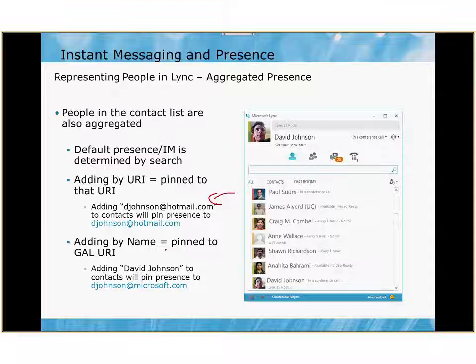But if you go in and actually search by name and then pin off the GAL, while you do have the djohnson@hotmail.com associated with an individual, it's actually going to pin them in this case as, you can see, djohnson@microsoft.com. So it really depends on how you pin them when you make them a favorite, is what it's going to be looking for from a presence configuration. So that's something to be careful about from an end user standpoint.